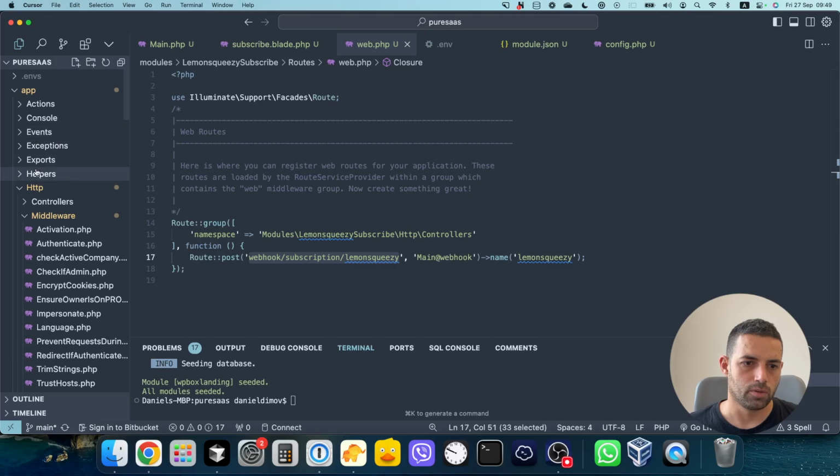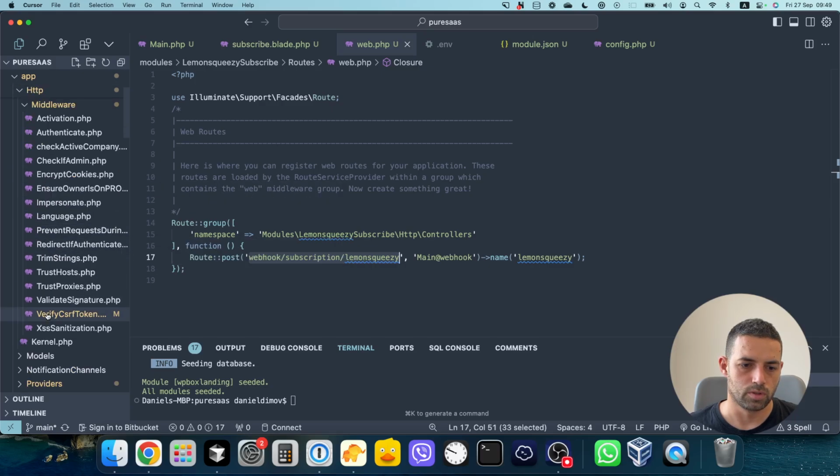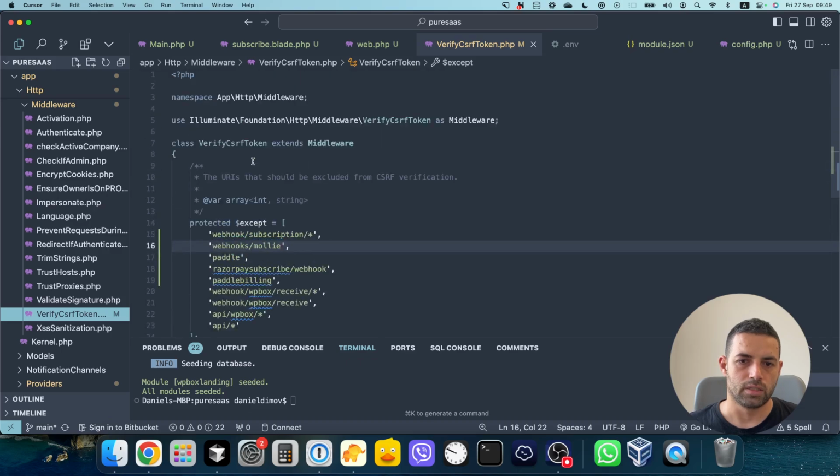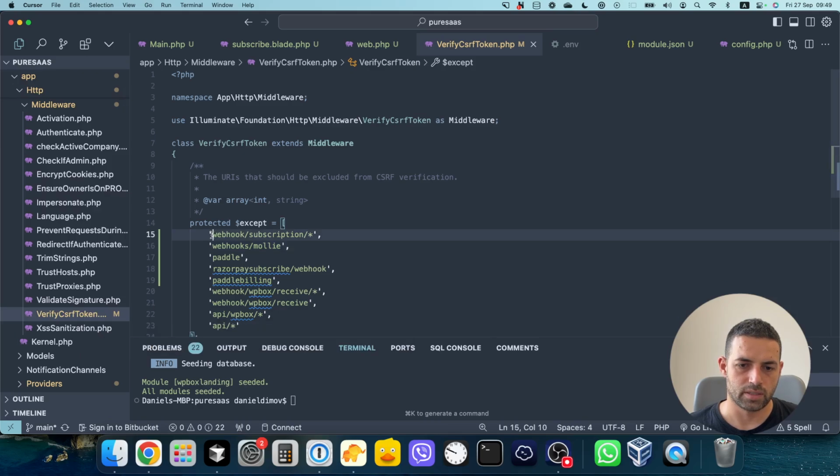protection. And in order to disable that on these routes, you need to add this inside the accept in VerifyCsrfToken middleware. So I have accept webhook subscription all. This includes Lemon Squeezy.